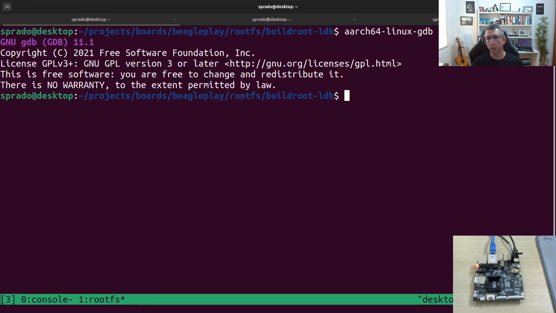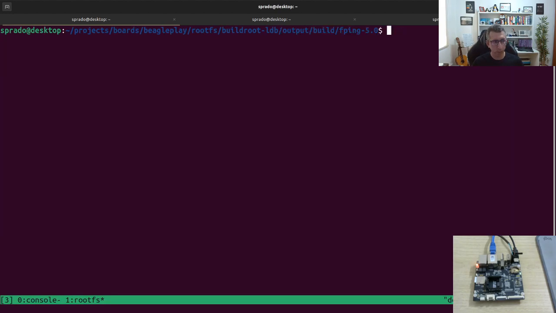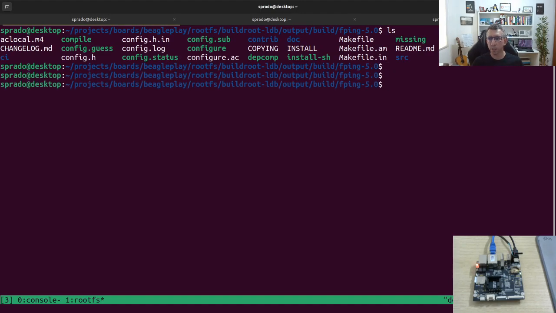This is the GDB from my cross-compiling toolchain. You need the source code of the application that is crashing. So the source code of my application is here. I'm using Buildroot to build the system, and in output fping, build fping, I have the source code of the application here.